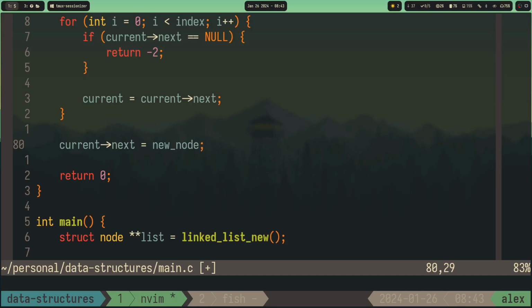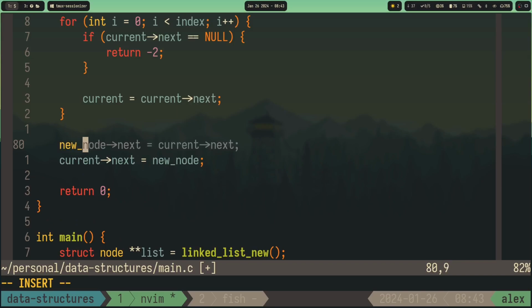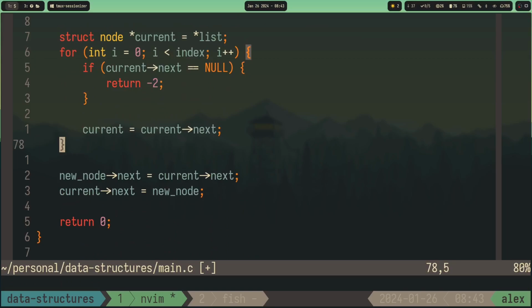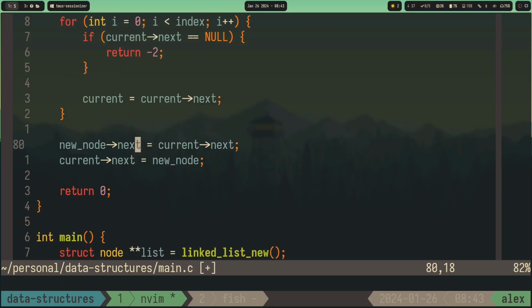This would set the next node to be the new node, but if we do this we lose the information about the next node, like we no longer have a pointer that gives us the old next node, right? So first we actually need to set the next of the new node, which is null from here. It's null, we don't care about it, but now we do. We care about the next node, which is, as I said, current dot next. Okay, that's the next node.